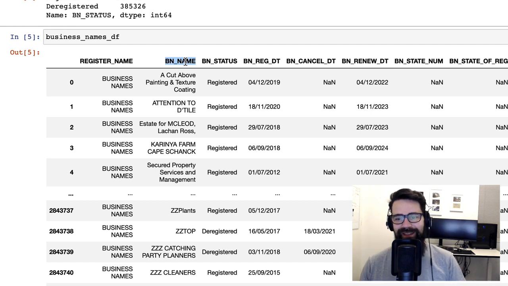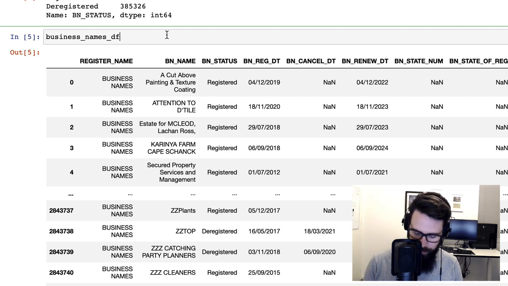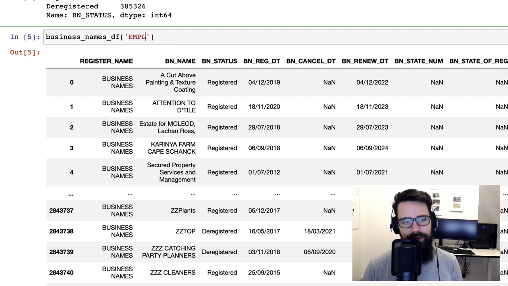Now, the first thing you'll notice is that this particular data set doesn't actually have an employees column. So what we're going to do is mock up some data. We are going to include some employees, and to do so, we're just going to create a new column. So let's go ahead and do that now. We'll just call this one employees.